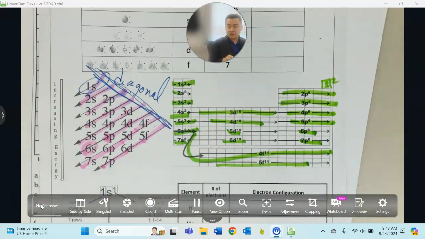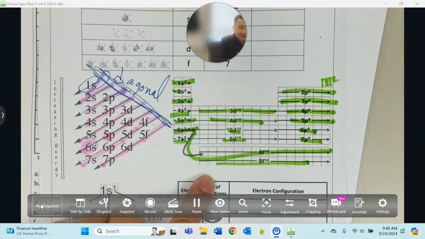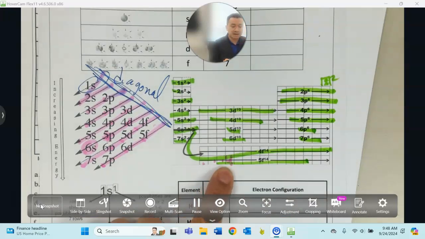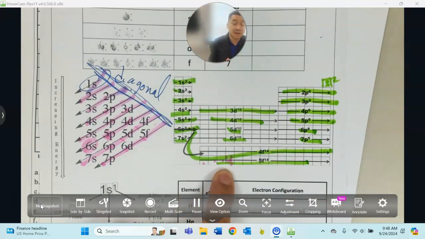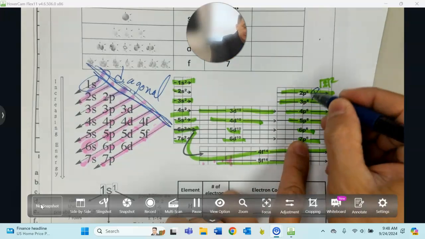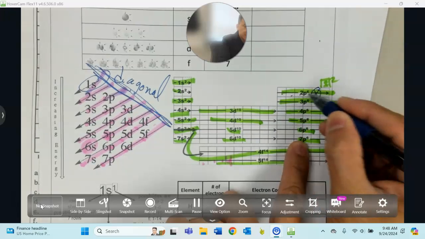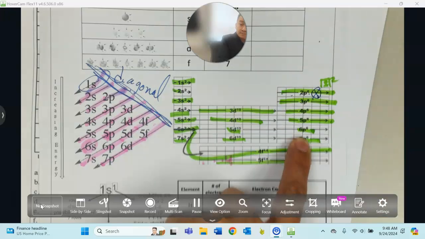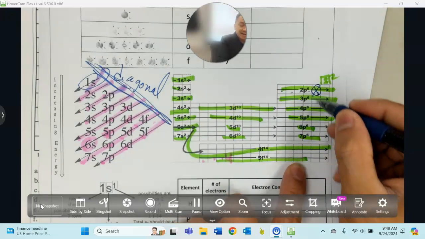So the element uranium we just read ended at 5f4. So we go 1, 2, 3, 4, and you'll see that 5f4 is exactly where uranium is on the periodic table. All right. So an element ending right here, right? This is 2p1, 2, 3, 4, 5. 2p5 would be fluorine. See, this will tell you where the ending is at.